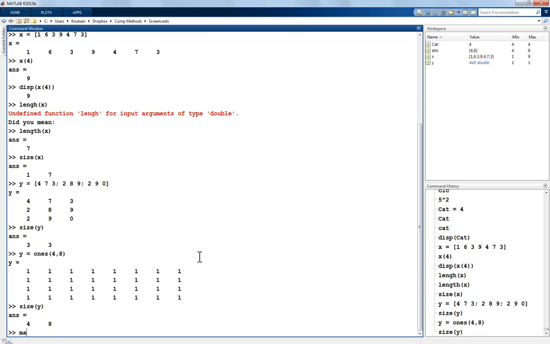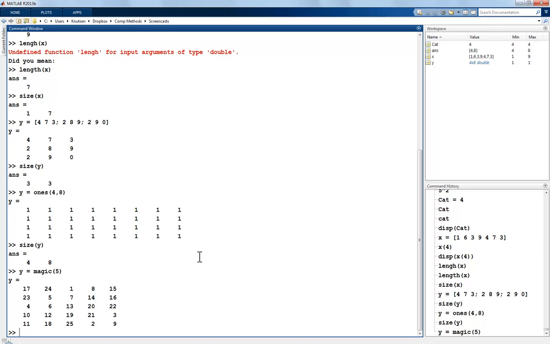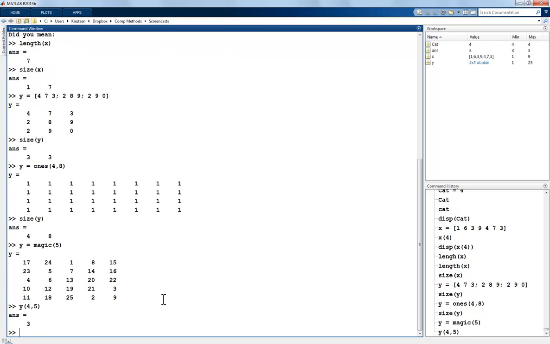There's a command called magic. It creates a magic square. Let's say y is now equal to a magic square, a 5 by 5 magic square. And in the square, the sum of all rows and the sum of each column are equal to the same number. But let's figure out, here's row 1, 2, 3, row 4. And let's say column 1, 2, 3, 4, and 5. So let's report y, the 4th row and the 5th column. It ought to return a value of 3, which it does.